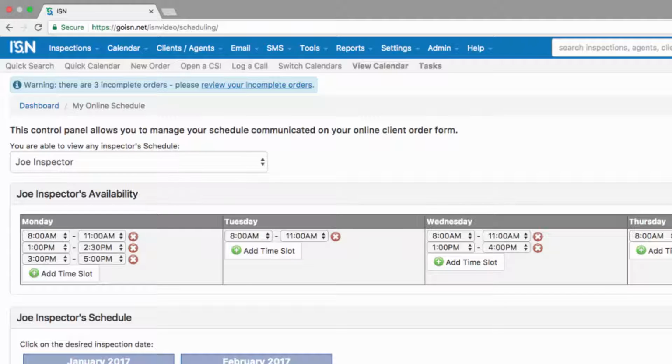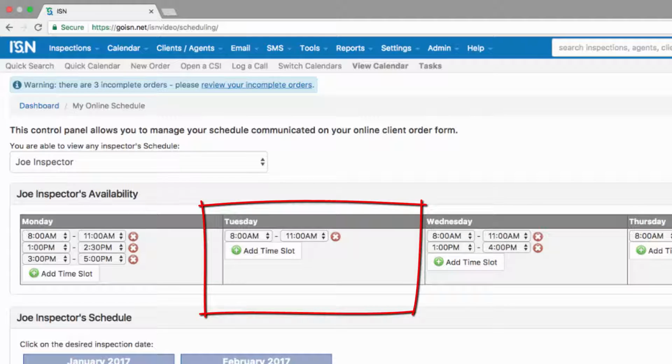To set up the availability for each inspector, you'll see that there are some time slots that are listed here. We can also add available time slots. For example, on Tuesday, Joe is available to do inspections from 8 to 11. That's one time slot or one inspection.